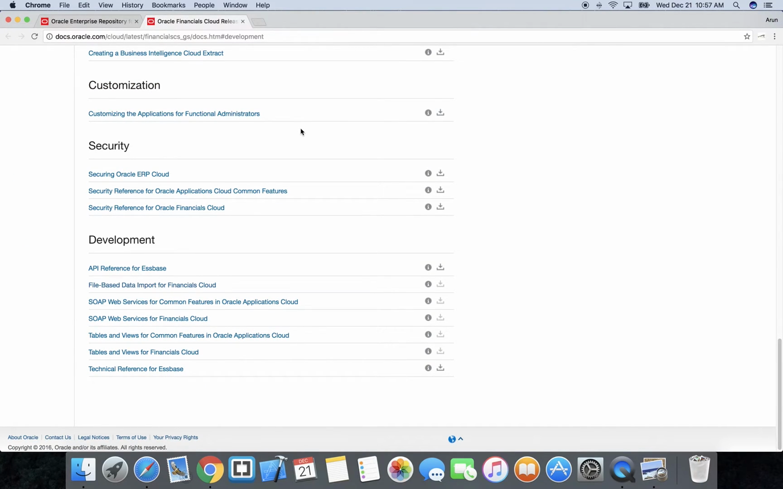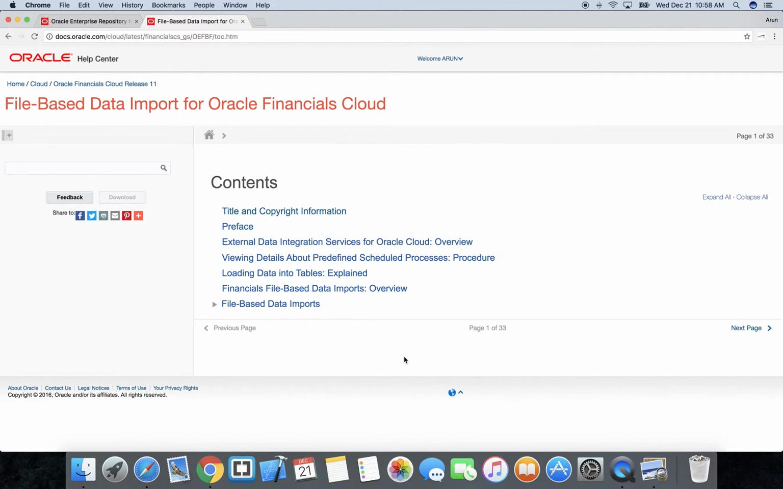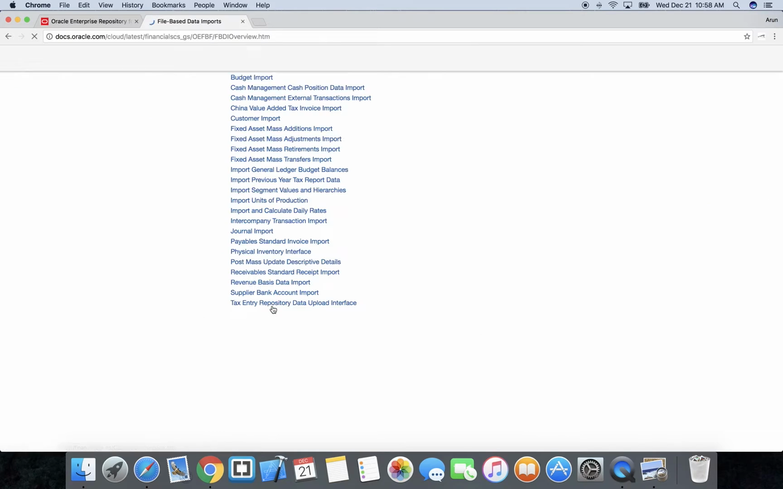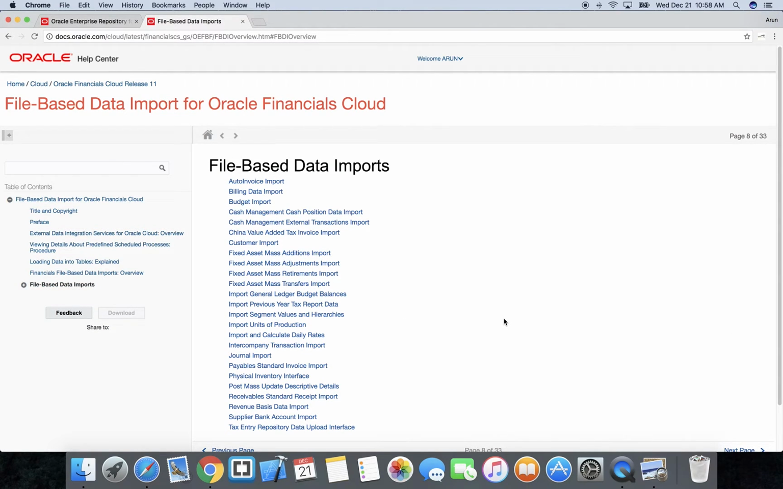All right, it's going to open up a new page, and at the bottom of the page you can see a section called development. You have various links to various resources, but let's click on file-based data import for financials cloud. On this page you have various links you can navigate through and learn a little bit more about file-based data import and how it works, etc. But let's go into file-based data imports. This lists the various file-based data import templates available for financials. Now, let's take a very simple example. Let me go into journal import.